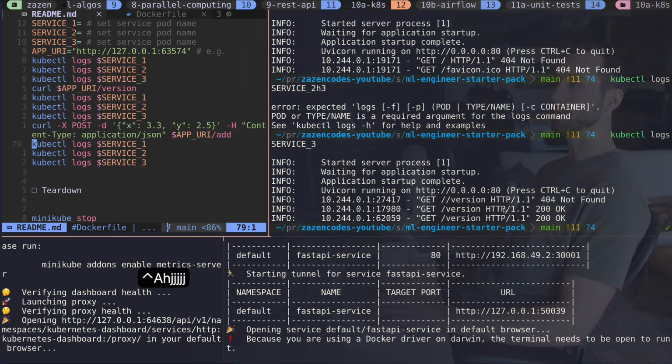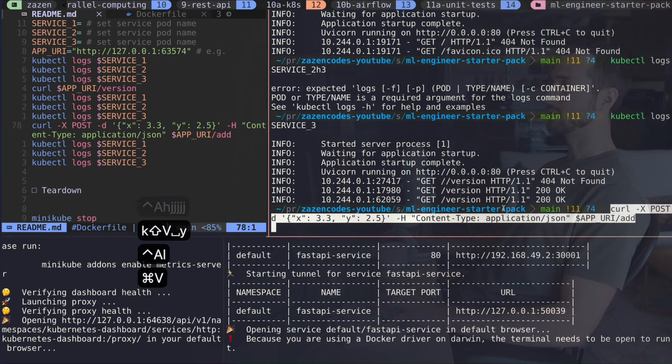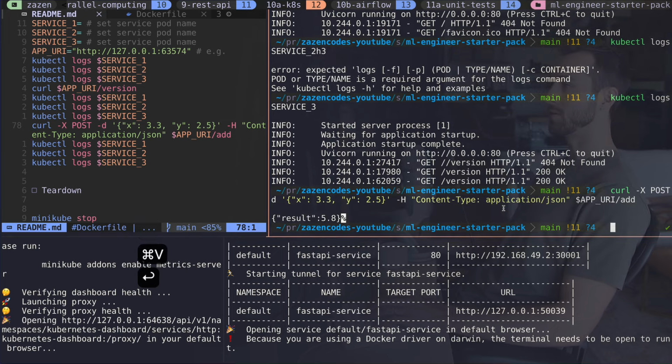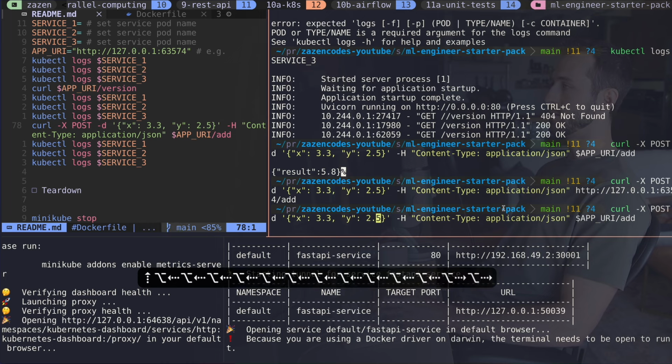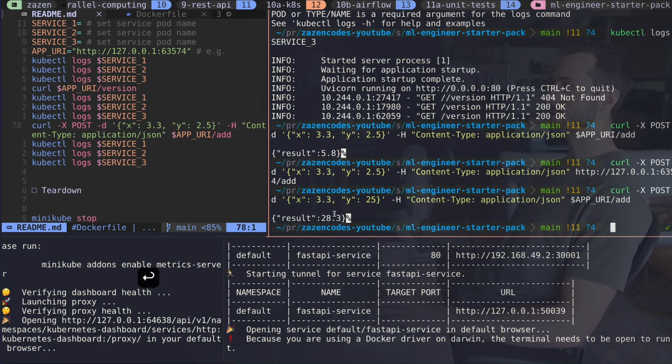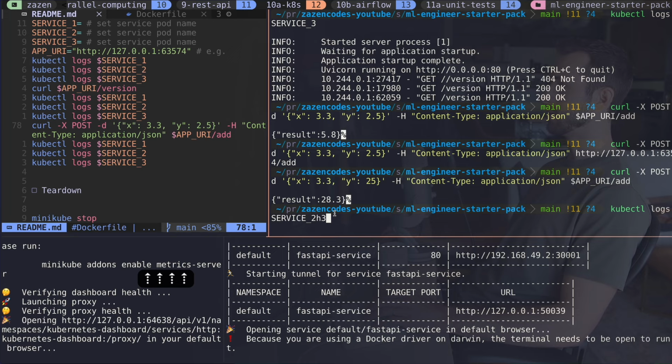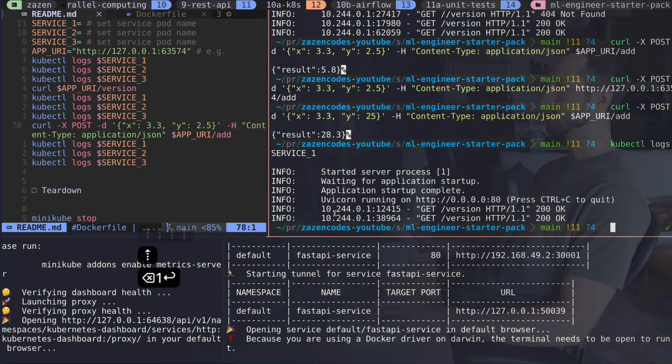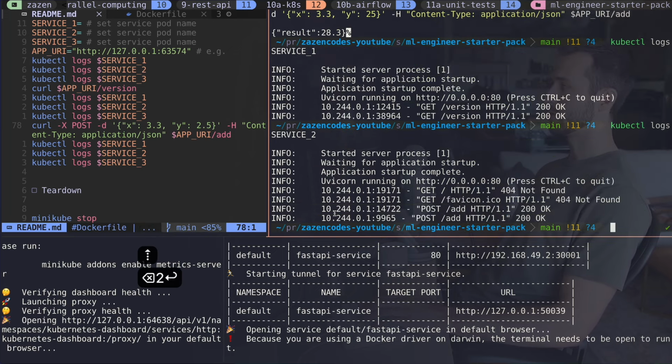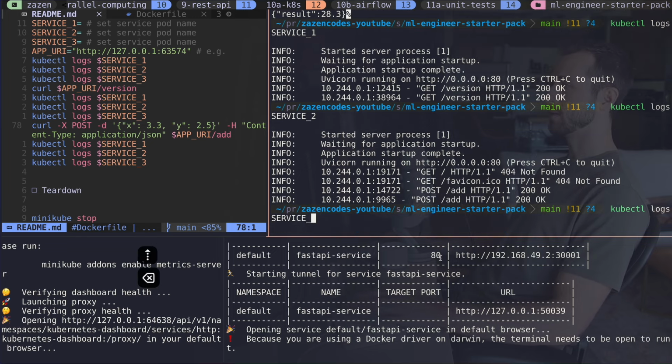Next, I can try this with a post request as well. So this is the same type of post request I made before. And I could go and make another one. This result is around 30. And if I now look at my logs one more time, we're going to see that service 1 didn't get any of those. Service 2 got 2 of those post requests. And you can see it's calling the add endpoint with a post request here. And so service 3 didn't get any of them.